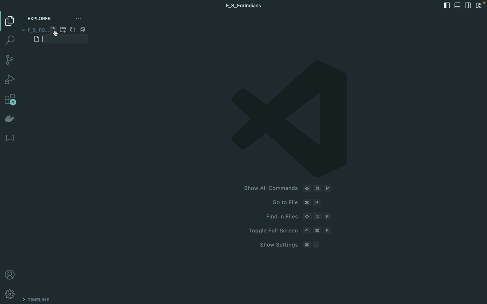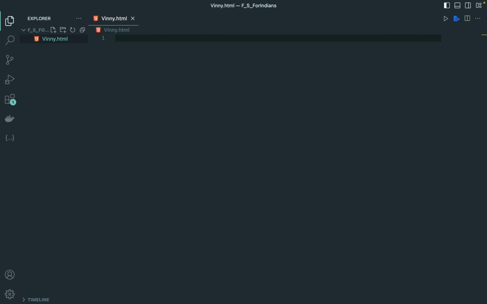Okay, so let's create an HTML file. I'm creating winnie.html. Winnie is the file name, and .html is the extension for this file. So what is HTML? HTML stands for HyperText Markup Language. It is used by web developers to structure and describe the content of a web page.